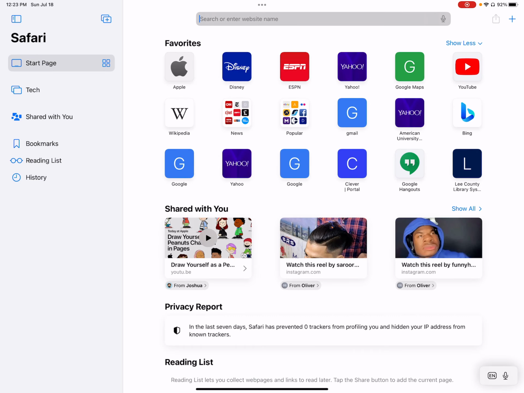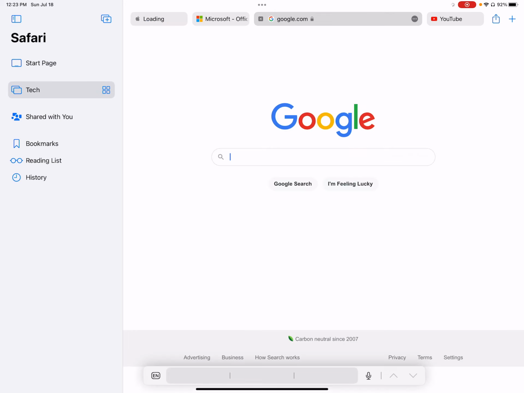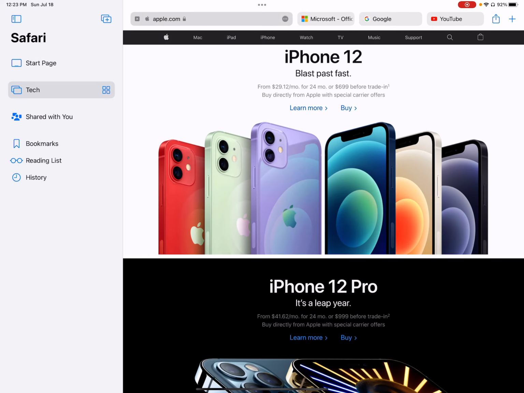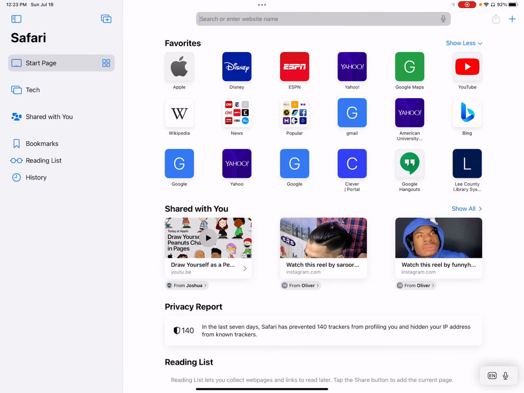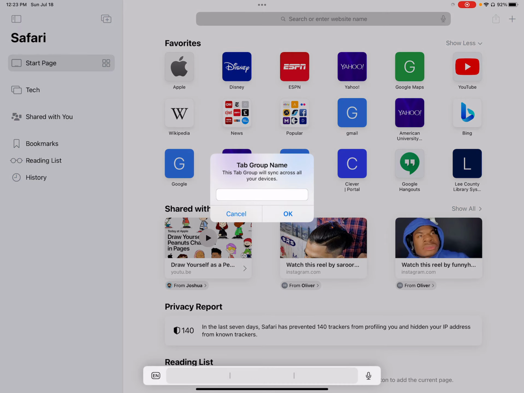Our next thing, tab groups. Really great way to keep track of your tabs. We have one right here, tech, all tech stuff. Apple, Microsoft, Google, YouTube. Let's go back to the start page. Now, let's create a new tab group. Let's call this iHelp. New empty tab group.